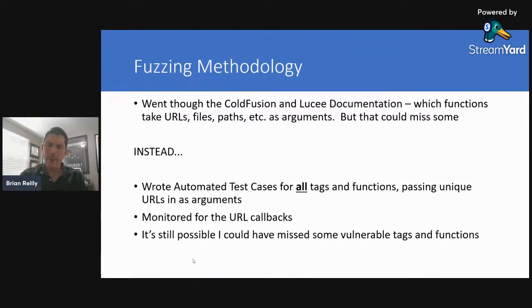Initially, I had started to go through ColdFusion documentation and Lucee documentation and doing some automated processing to, again, find where all the functions that take things like URLs and file paths and things like that could be vulnerable to server-side request forgery. But as I got deeper, it was a lot of pages, it was a lot of documentation, and I was concerned that I'd miss some.